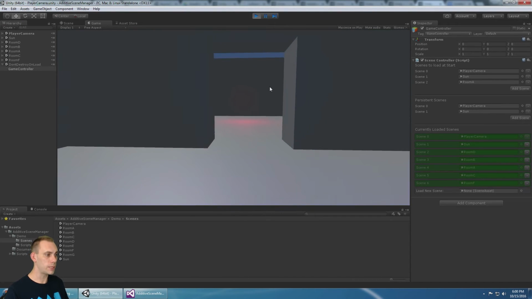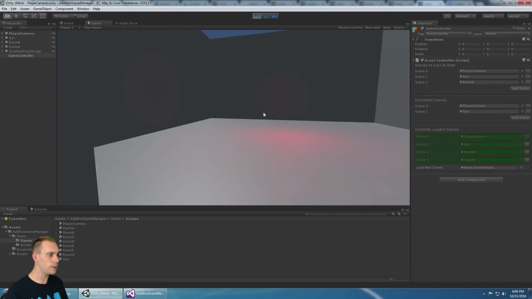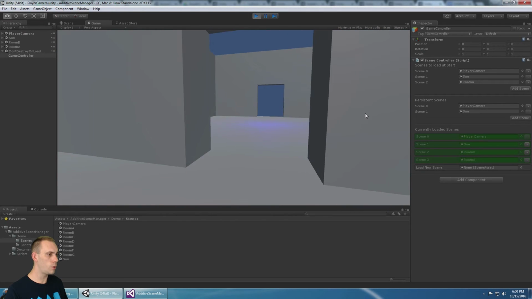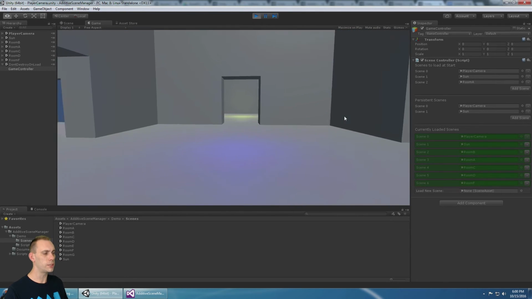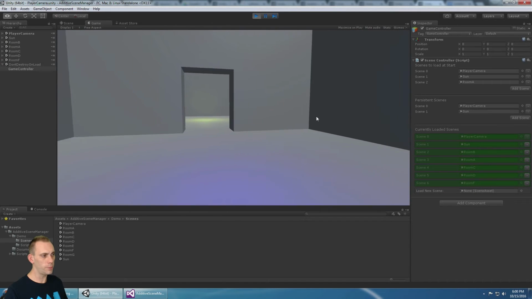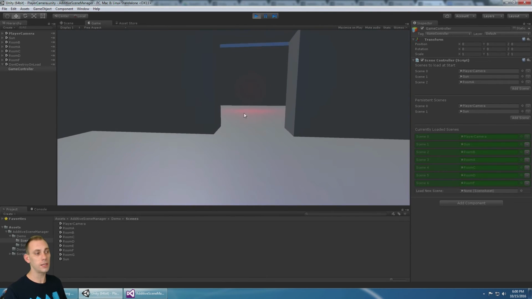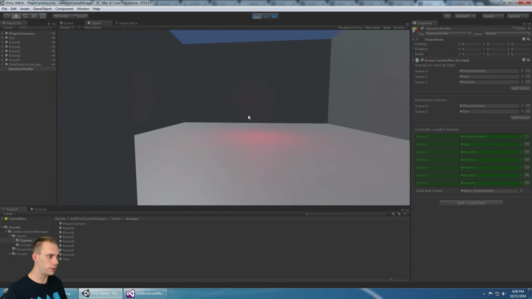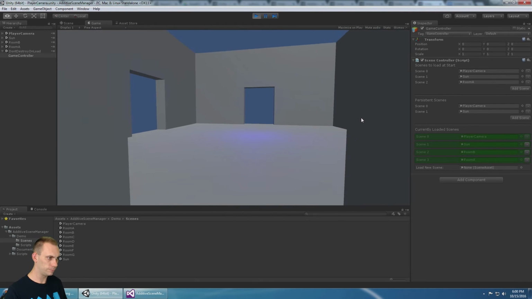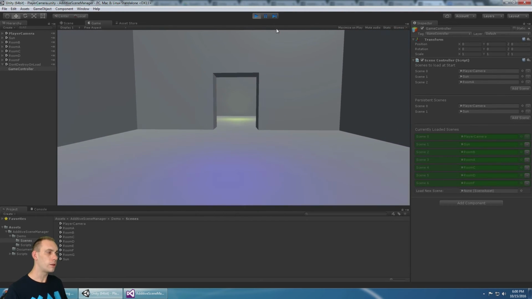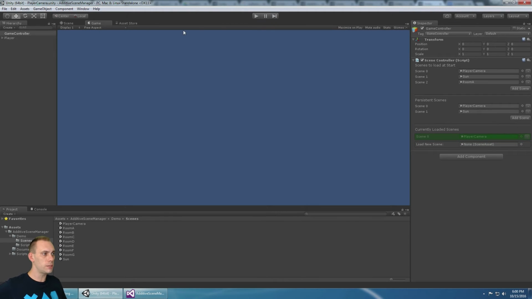That happens asynchronously and additively so that you as the player don't really see it. Here, because the rooms are so close, I can see it loading, but of course in our game design we would account for that. So this lets you easily see what's happening.